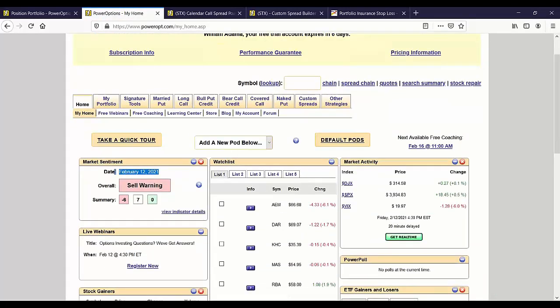First one being the market sentiment. We've done videos on this recently. When I see the market sentiment go to a bearish sell warning, I may want to consider adding extra protection on my married puts or selling calls on my married puts.